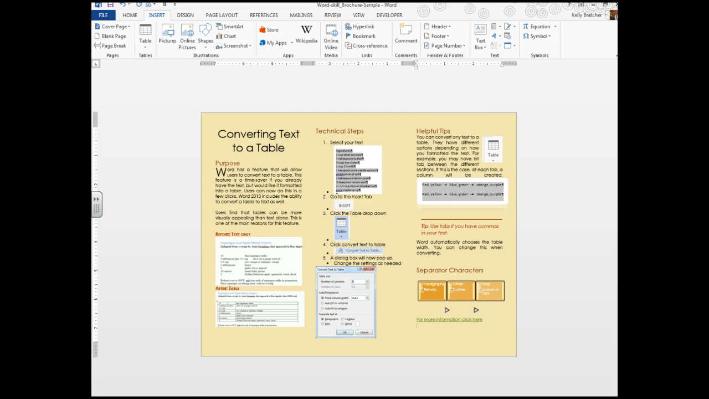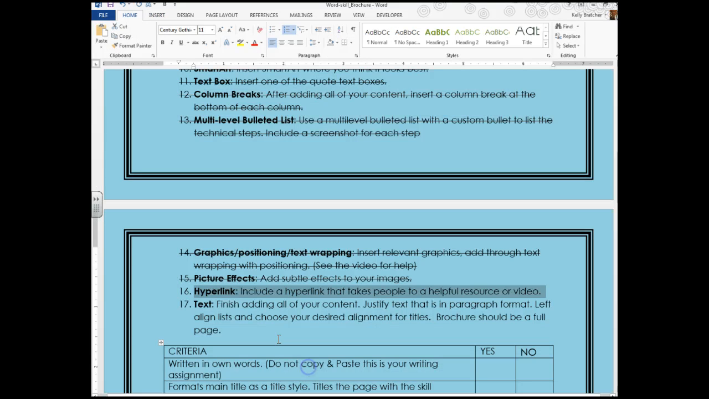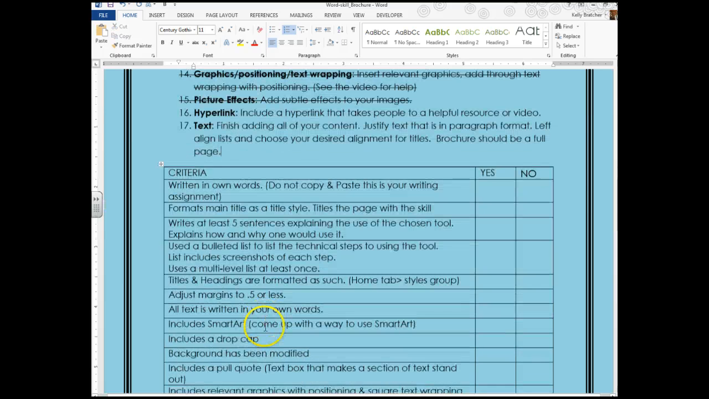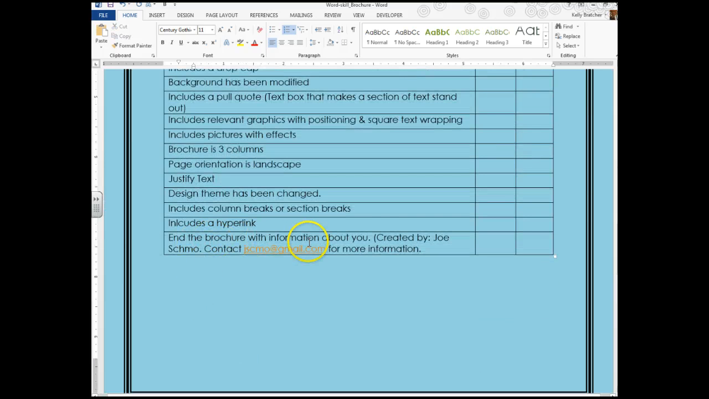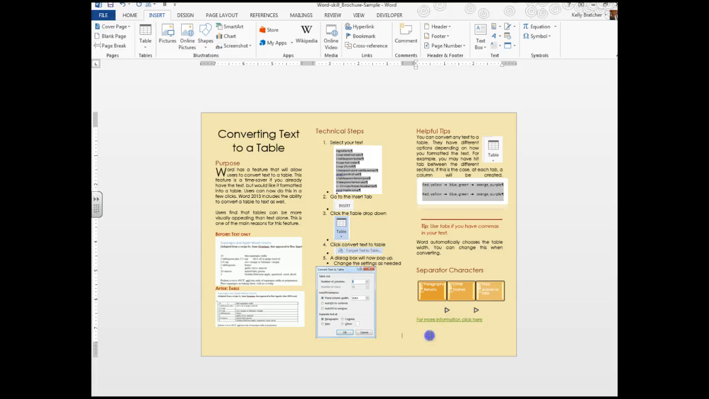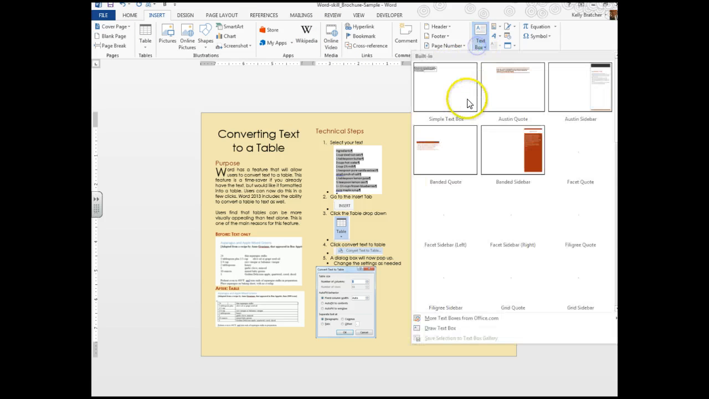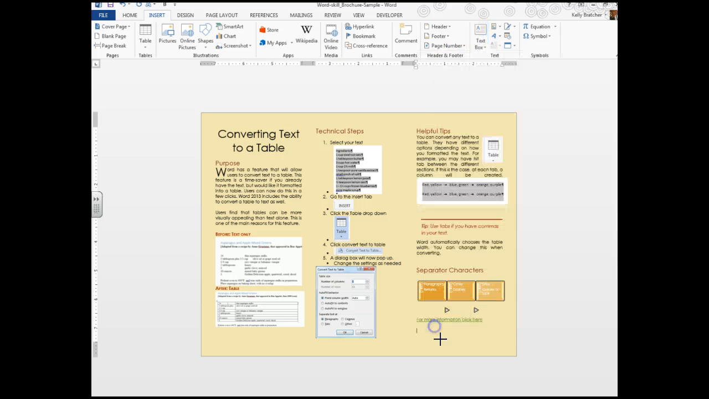After that, you want to finish off by including your contact information, so something like in the brochure with created by, contact for more information. And you can choose to format that however you see fit. If you want to make it stand out, maybe insert some kind of special text box.